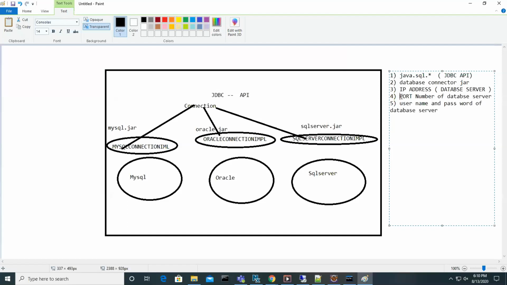Then the port number of the database. When you are installing the database software, you might see that the database has a default port number, or else you can change it to your own port number. If you already changed it, you just have to use that port number. If you did not change it, note down the default one and use that in the program. And we also need a username and password. These are the things we need to work with the database to do all the operations. You have to write a program for that.